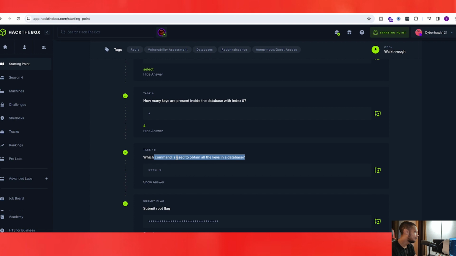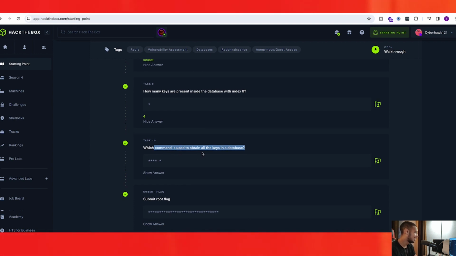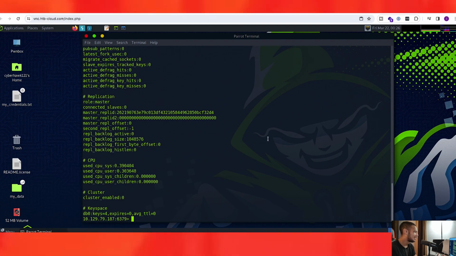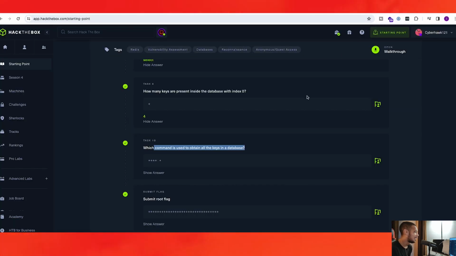And which command is used to obtain all the keys in a database? All right, we're just looking at this. Usually there's a star if you're looking for all when you're in terminals or whatnot. And like in Azure, I said that a lot, when you're working with port numbers in the network security groups. So basing it off of that, I will do keys with the star for keys of all, so you can take all of the keys.